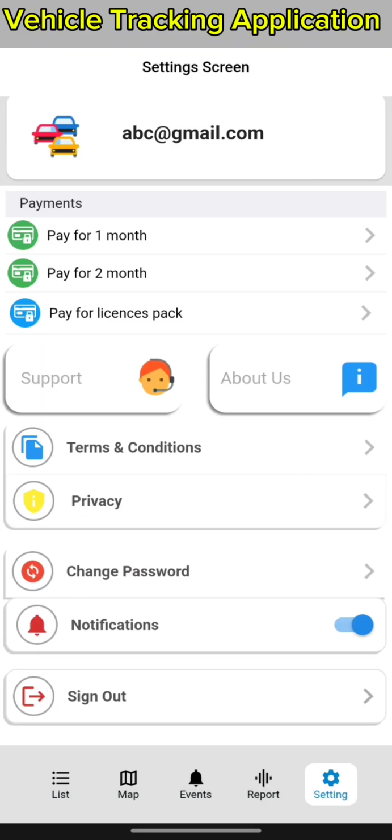You can turn the notification on and off with the help of this blue switch button. And from here you can sign out and test your password.